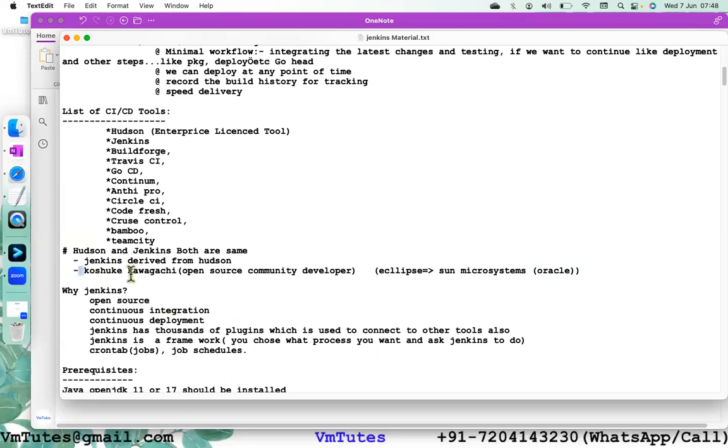So long back, in Eclipse only, he started developing an open source tool, that is continuous integration. His aim was to release it in the market as open source, free of cost. But the Oracle people did not agree. They wanted to go commercial. So that's why he left the company, and he started a new organization called Jenkins.